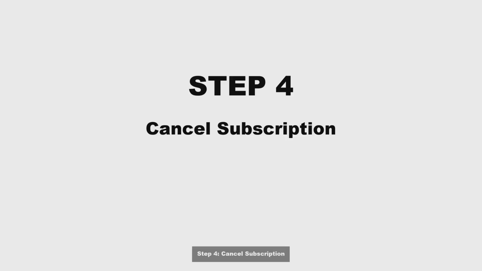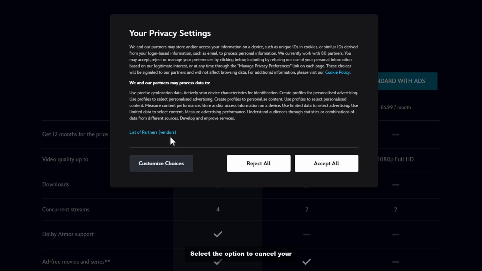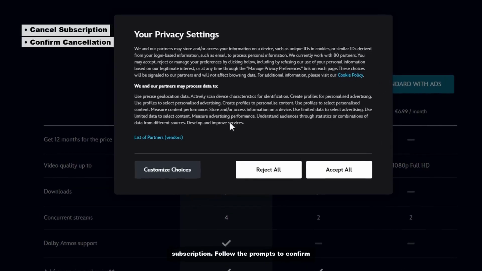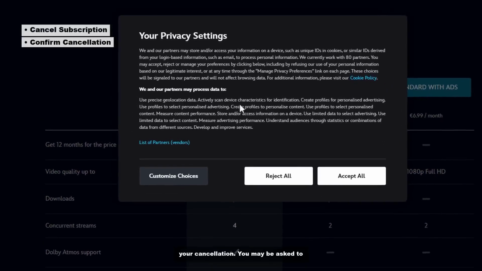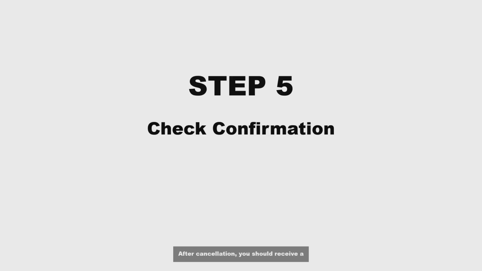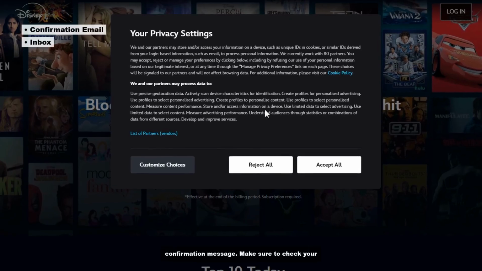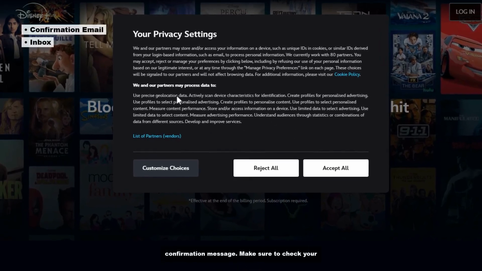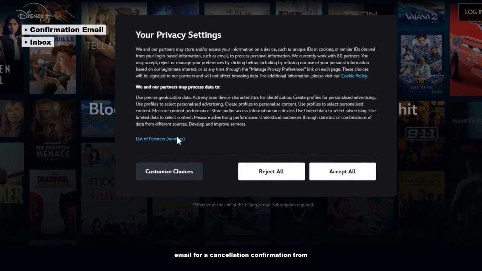Step 4. Cancel Subscription. Select the option to cancel your subscription. Follow the prompts to confirm your cancellation. You may be asked to provide a reason for leaving. Step 5. Check confirmation. After cancellation, you should receive a confirmation message. Make sure to check your email for a cancellation confirmation from Hulu.